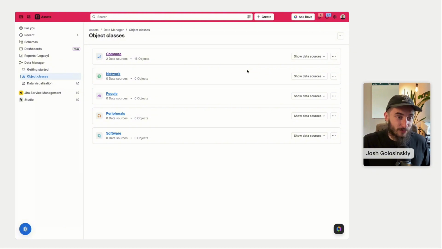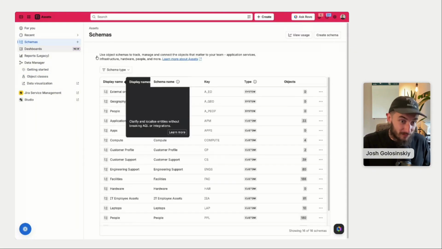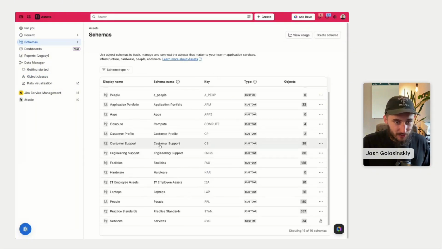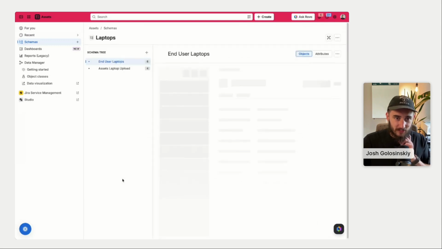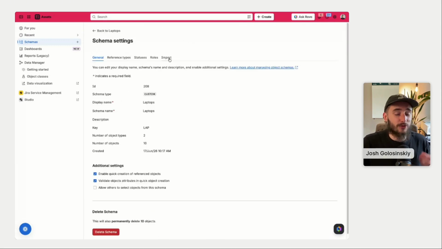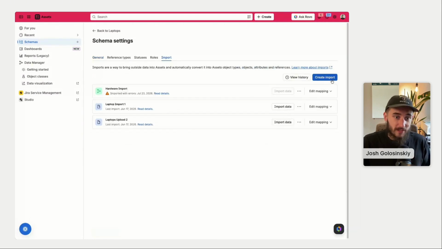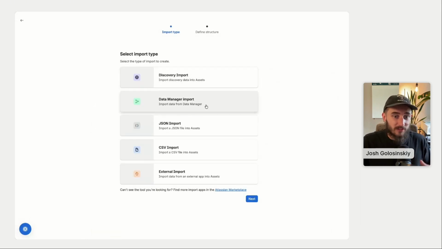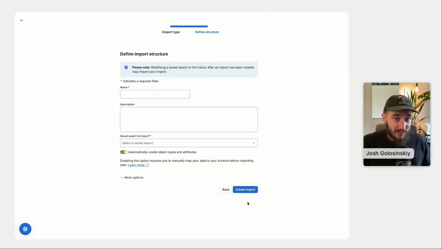You actually have to go over to your schemas. In your schemas, I'm going to use one called laptops for my import example. What we'll do here is go to our schema settings, go to the import tab, create a brand new import, and click the Data Manager import option. This is the only way to run your import. It doesn't actually happen from Data Manager. So I'll call this Intune and SCCM import.